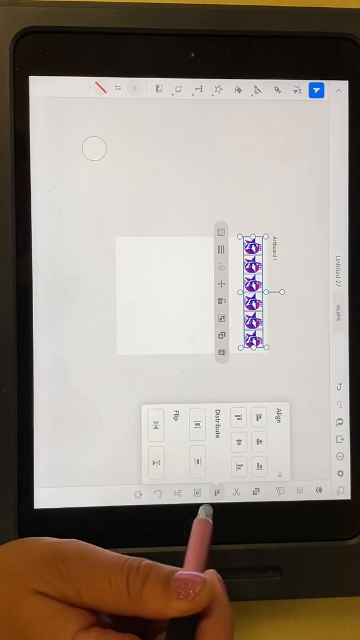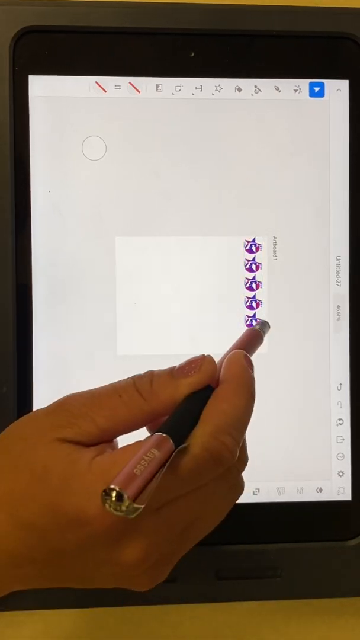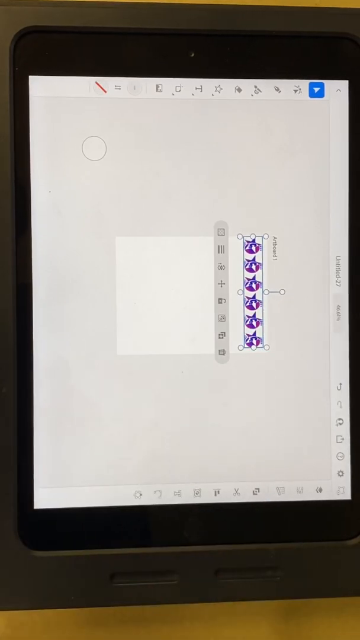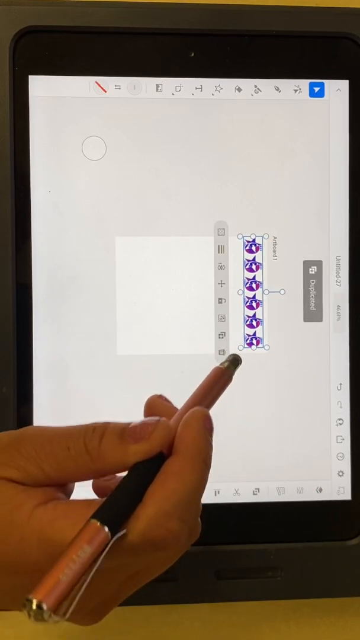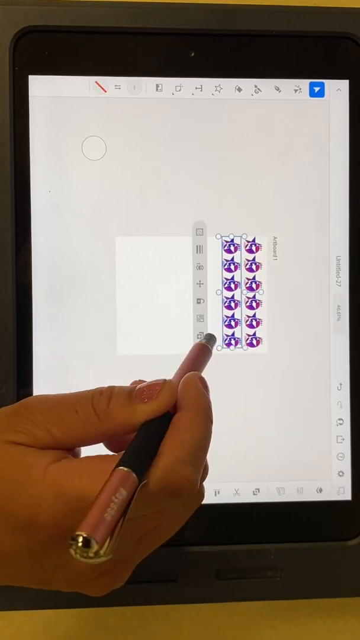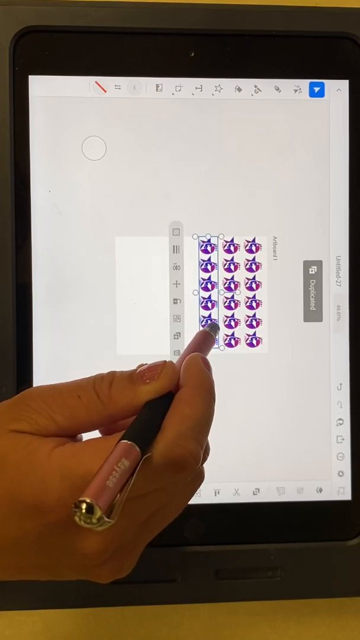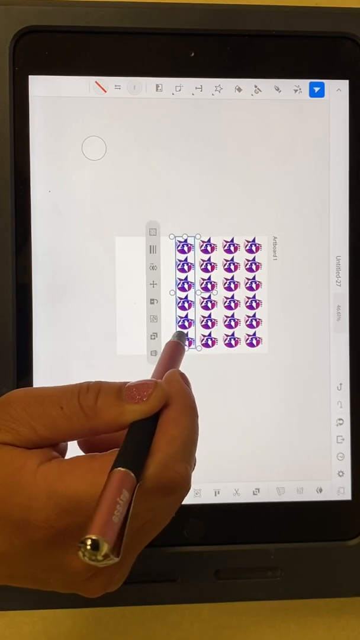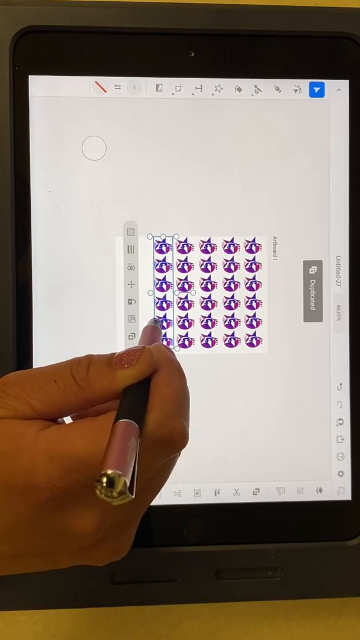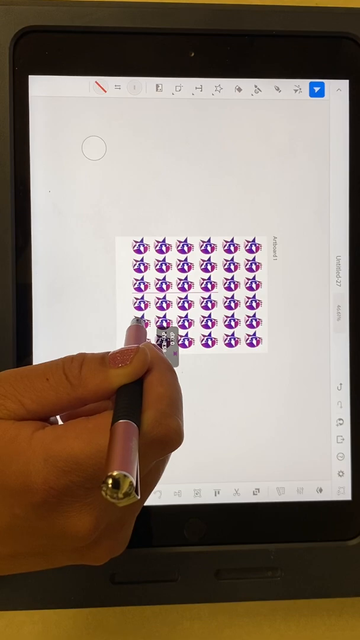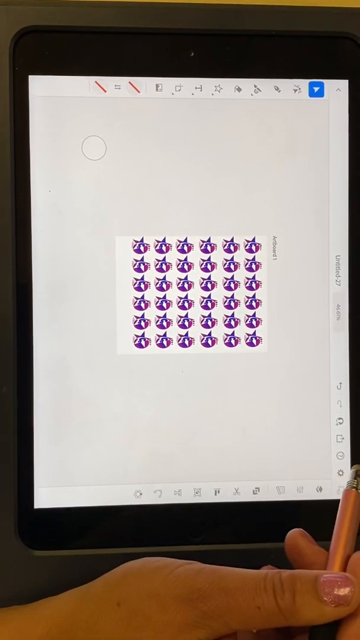And then I'm going to group everything again, so that when I click on this, it recognizes it as one shape, and then I can duplicate that multiple times going down, so that I have my design repeated multiple times to create a pattern. Pretty simple, okay? When you're done, we're going to export this.